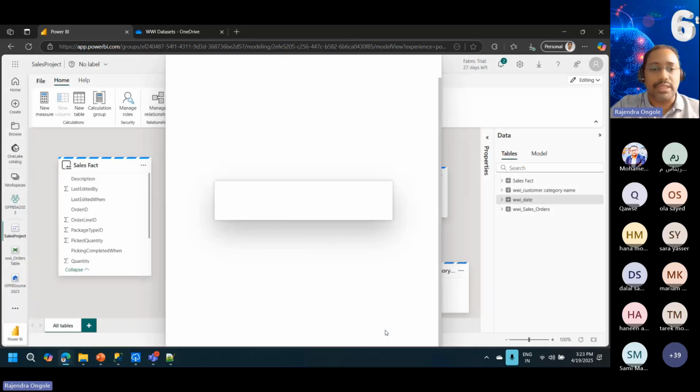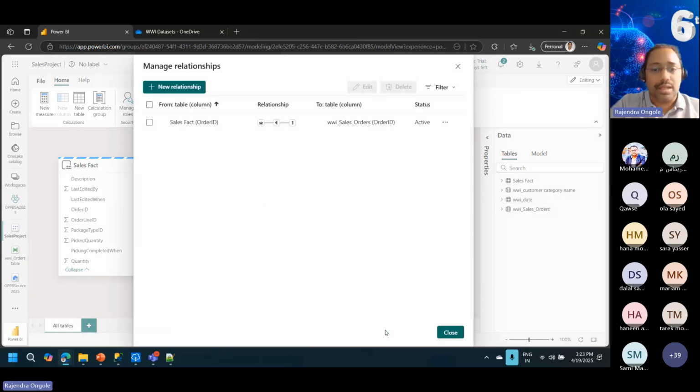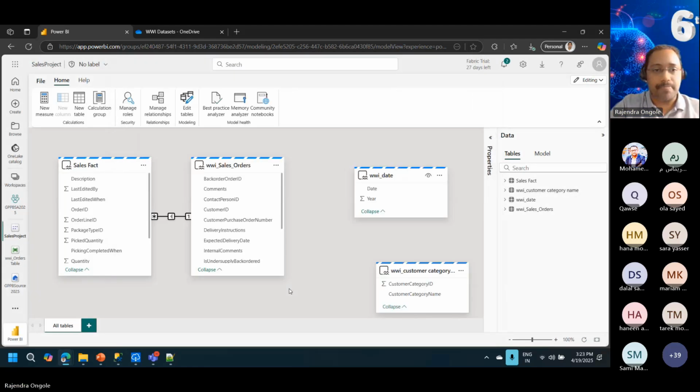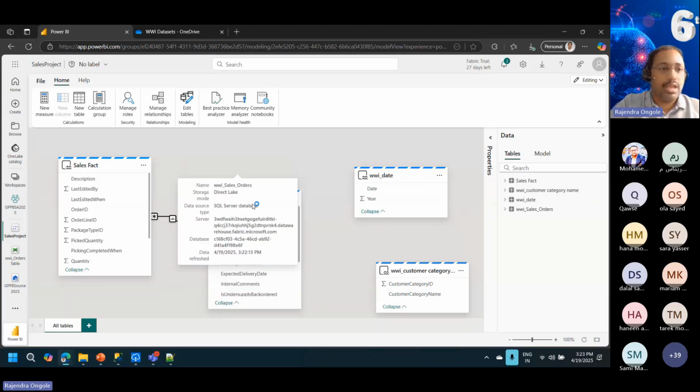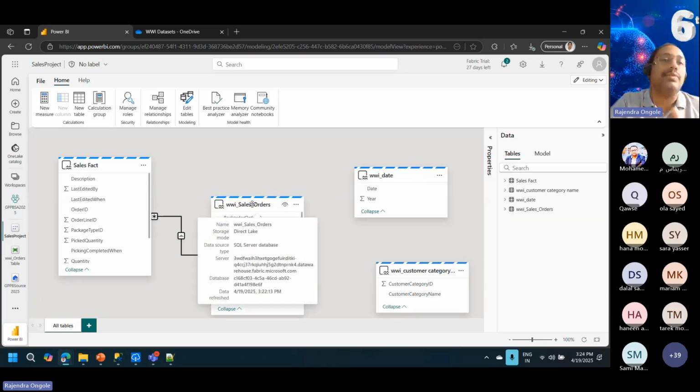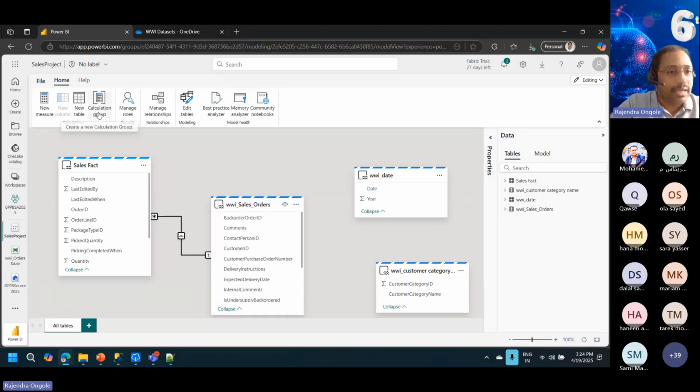And the cross filter direction, by default, is single. So we can change it to both configurations too. I'm just showcasing between these two tables. So how are we going to create some new measures, or maybe I want to create some calculation groups? From here itself, we can create calculation groups or new measures.